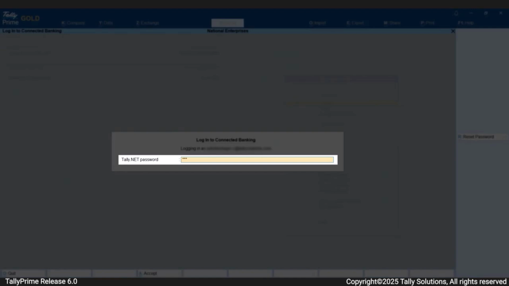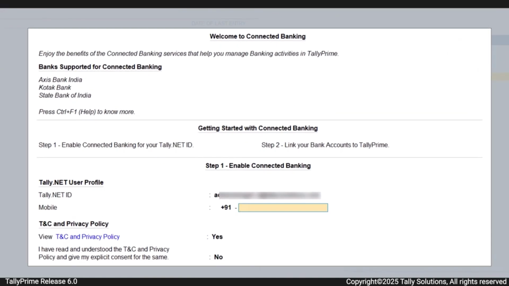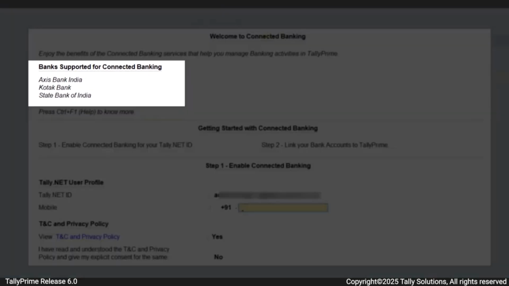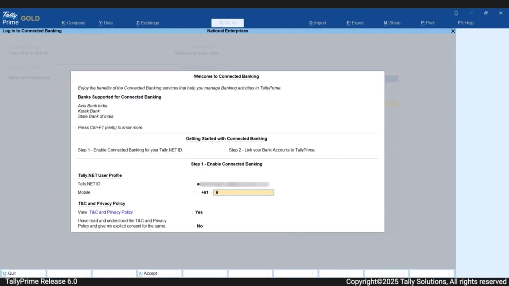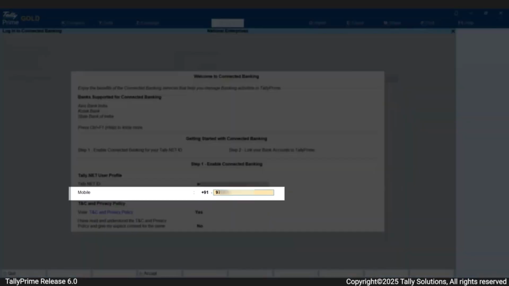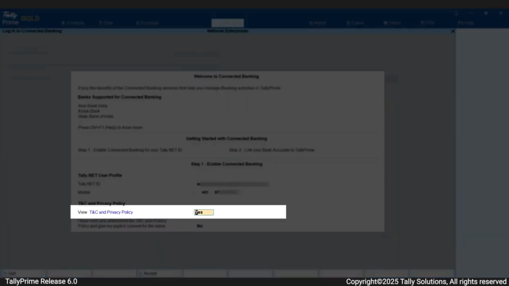Now, enter the password. When you are logging in for the first time, you get a welcome screen where you can see the supported banks and enable connected banking. Enter the mobile number that you want to link with your Tally.net ID. To view the terms and conditions and privacy policy, you can enable the option or click the hyperlink.